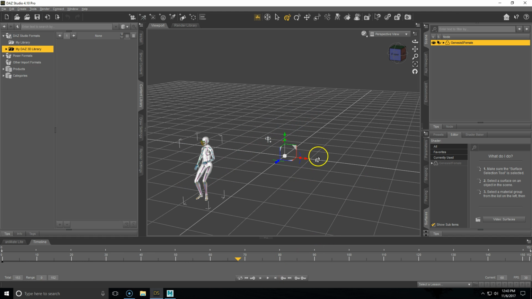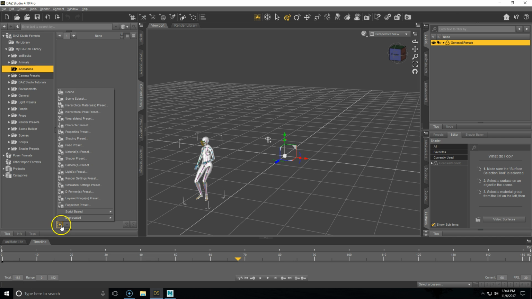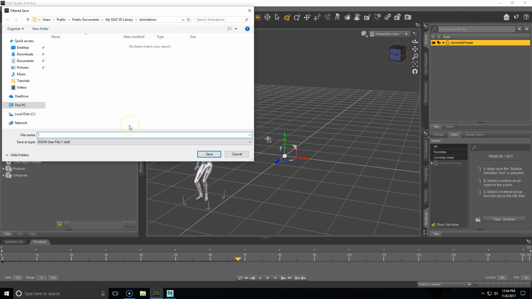So for the purpose of this video, I'm going to create a new folder to show you guys how to save this custom preset. I'm going to right-click on my Daz 3D library. I'm going to create a subfolder. We're going to name it Animations. Now, with the figure selected in the scene, under the Animations folder, we're going to click on this white plus button in the bottom left-hand corner and select Pose Preset. From here, we're going to name the file VicRun.